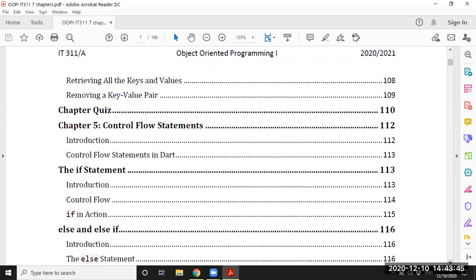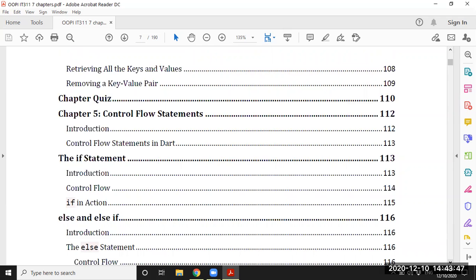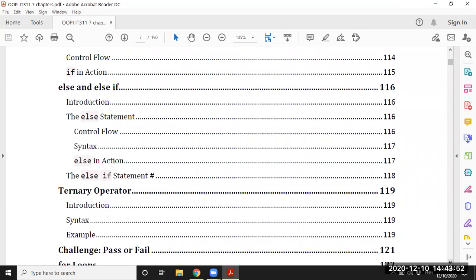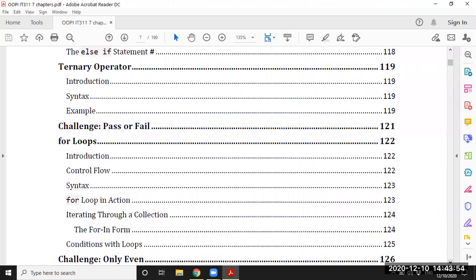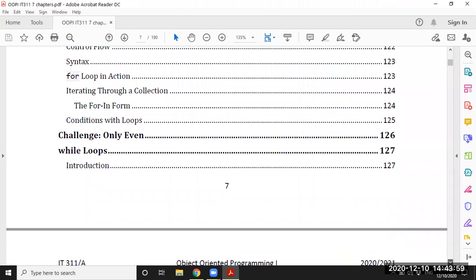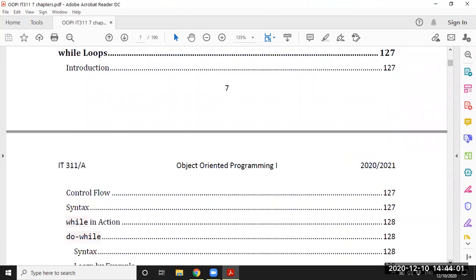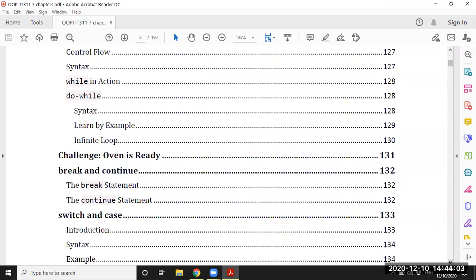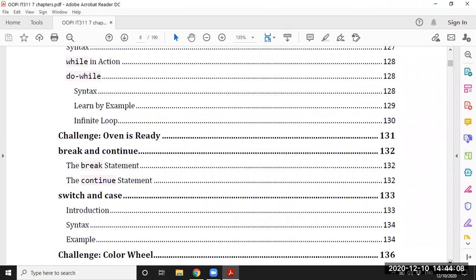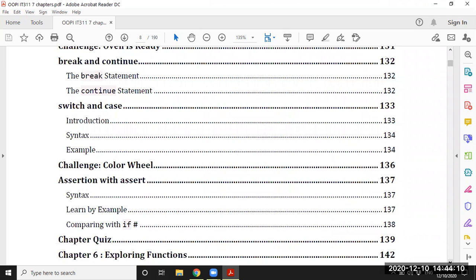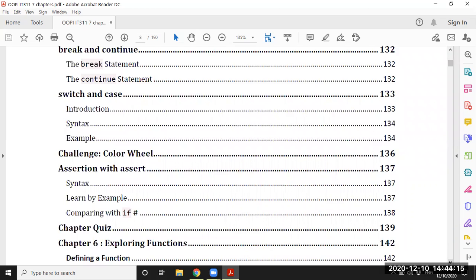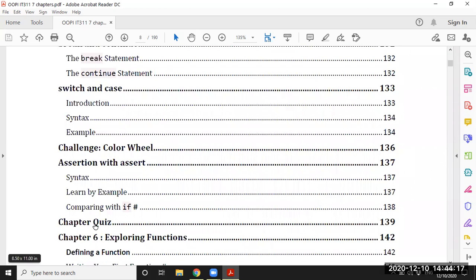Last week, we covered the first parts: the if statement, else if, the ternary operator, and for loops. This week we are going to continue with the while loop. Then after while we have do while and break and continue. Lastly we have switch case. The chapter will be finished by introducing the session also, and then moving to the chapter quiz or chapter exercise to solve it.